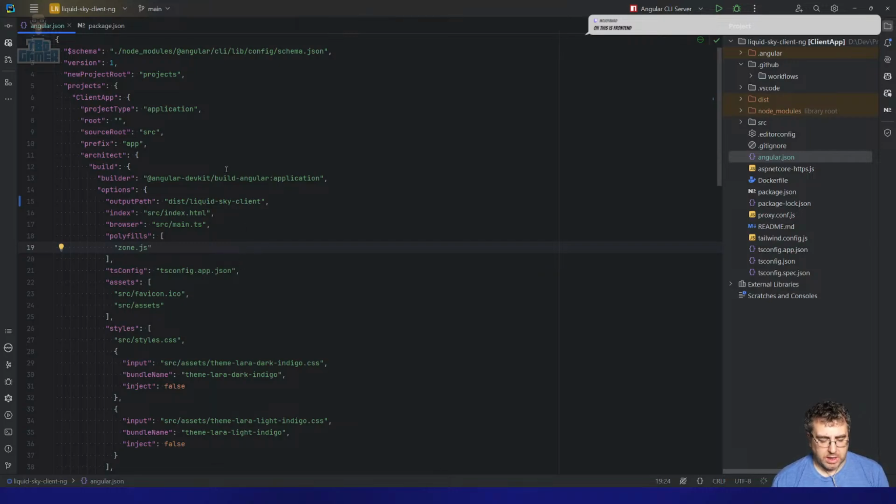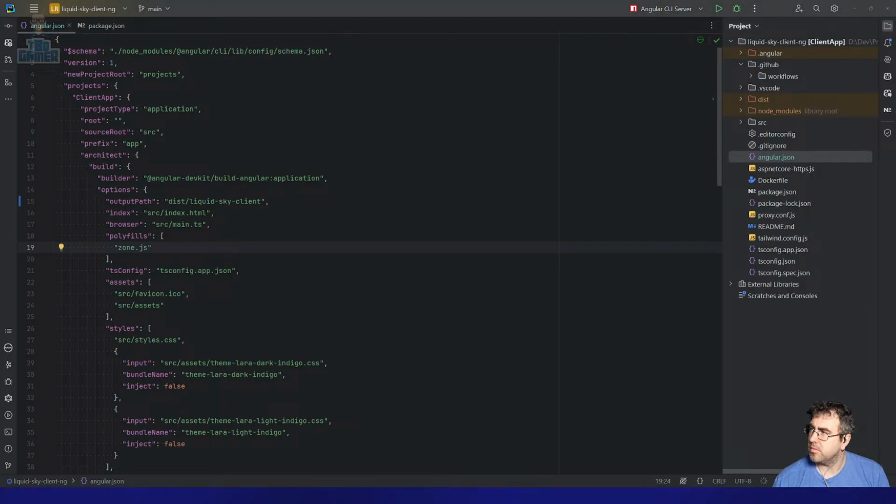So if you're building Liquid Sky in the GitHub action and it needs to go get extra repositories, right? Then you will need the path.